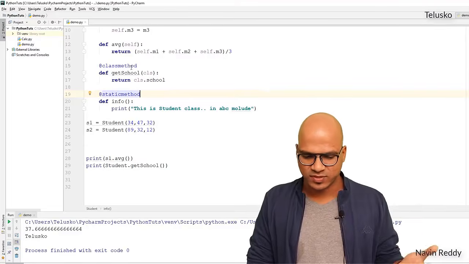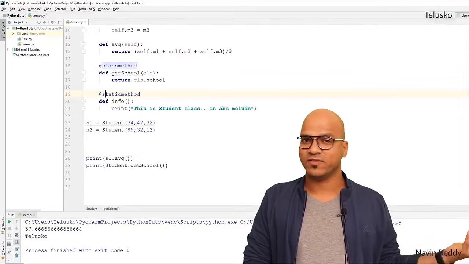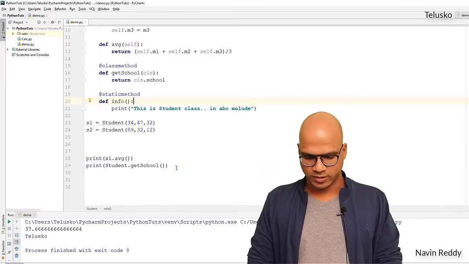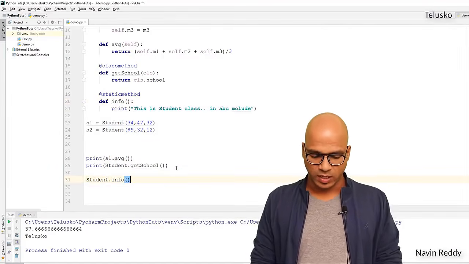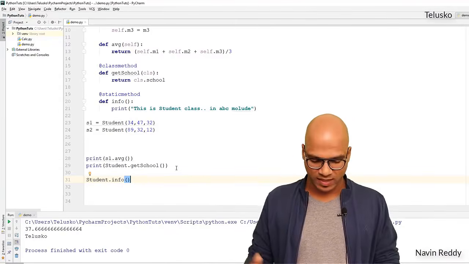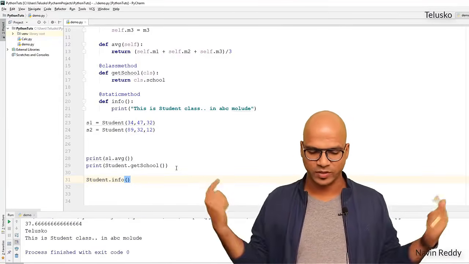So for class method, we have to say class method, and for static method, we have to use static method, okay? And then you can call it. So you have to use a class name. So you will say student.info, right? So this is static, so you don't have to pass anything, not even class and not even object. Let's run this code and it works, okay?